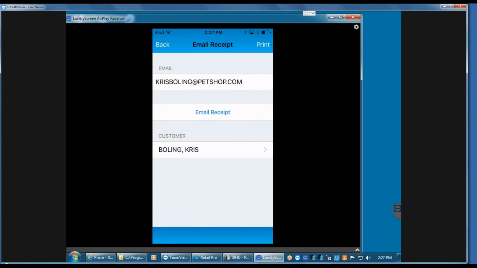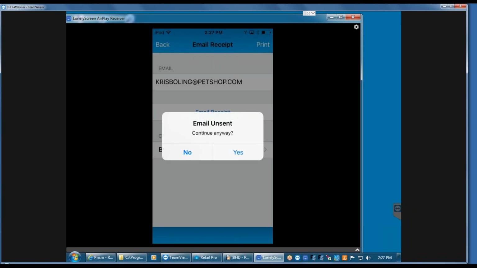Okay, so I'm selecting the customer, and you see it'll autofill that customer's email in there if it's on the customer account. I don't actually want to email this. I'm just going to go through to the print, right?